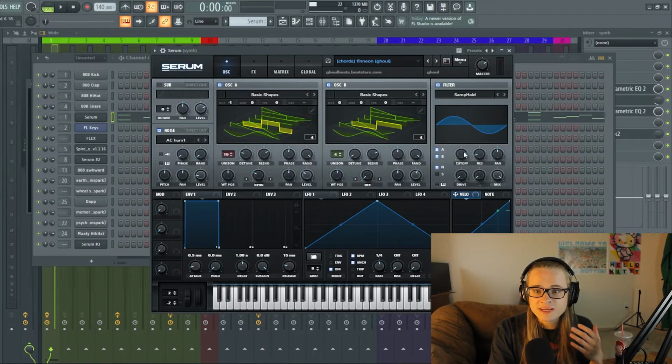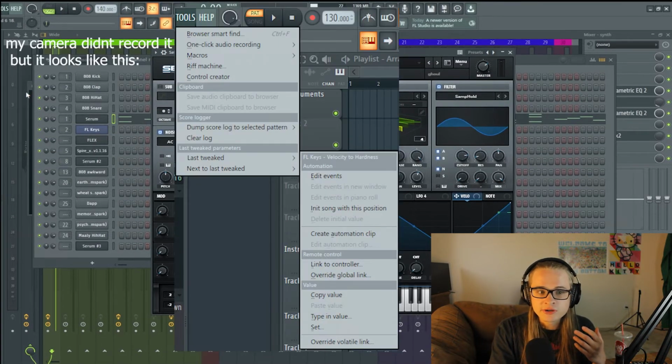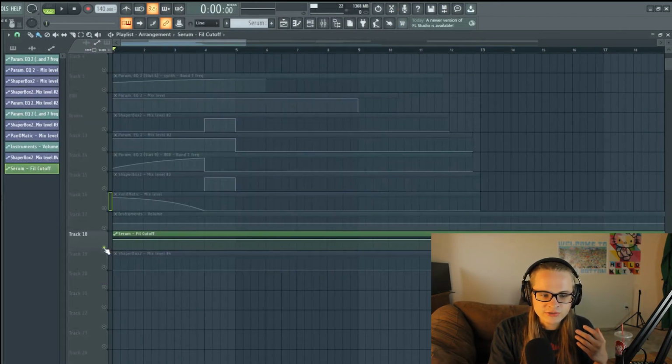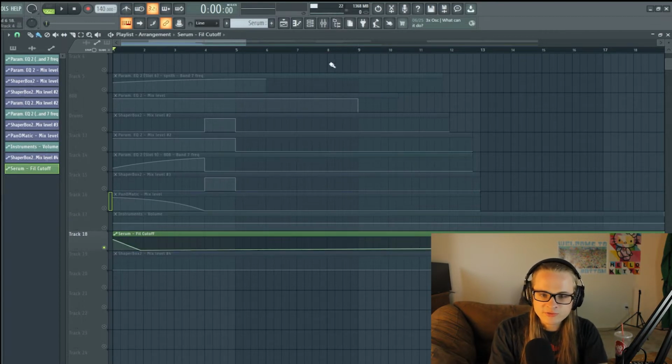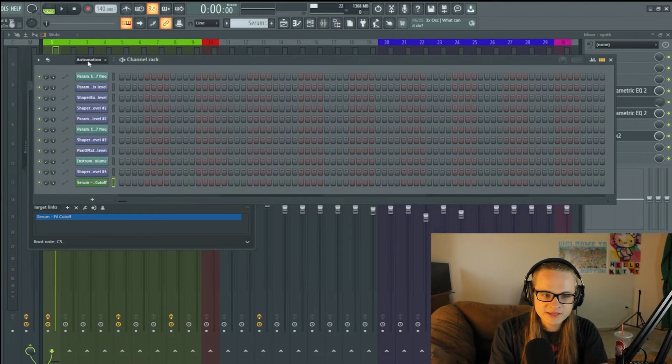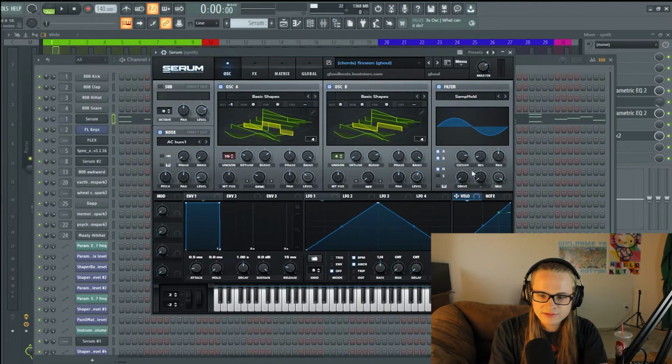All you have to do is move the knob left or right, and then head up to the upper left, go to Tools, Last Tweaked, and create automation clip. So as you can see, I just created an automation clip for that filter cutoff. So now if I move that back and forth, we can go back into Serum and see that it automated that. As you can see there with the cutoff.